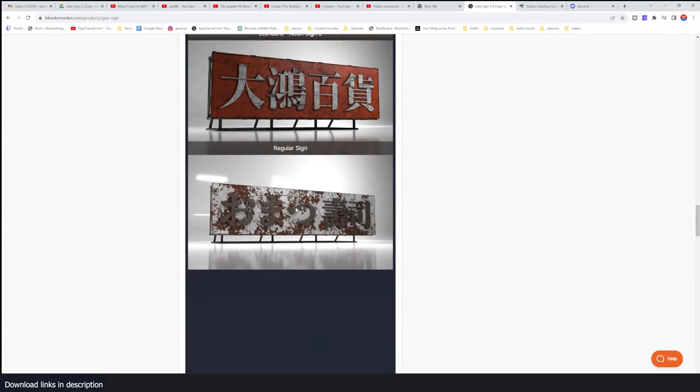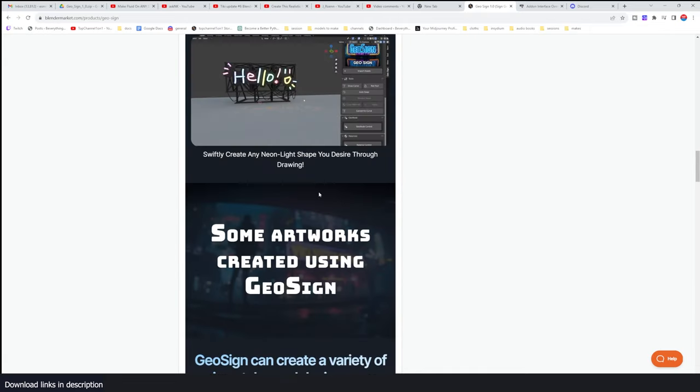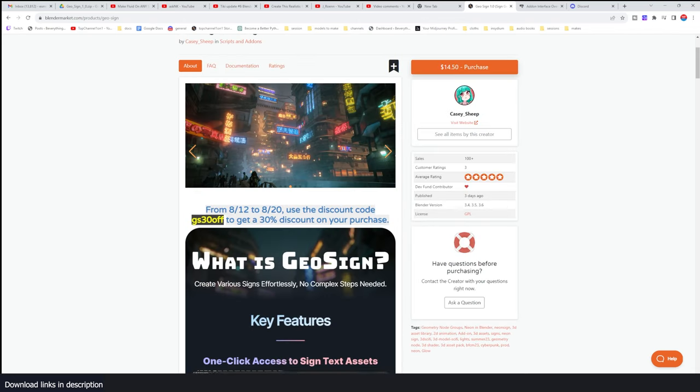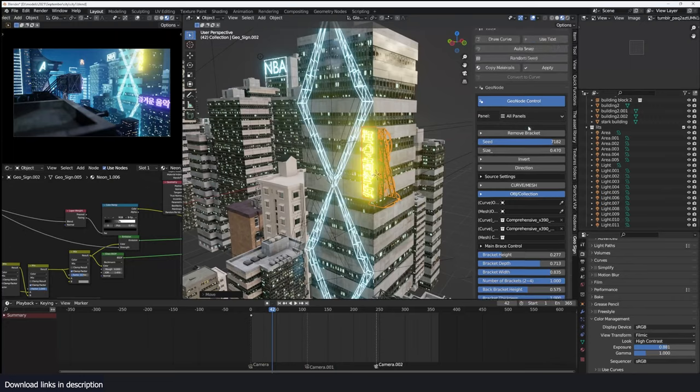You can see how powerful it is, and just look at some of the renders. The sign itself is quite detailed. They have nice documentation for the add-on in case you are confused by anything.